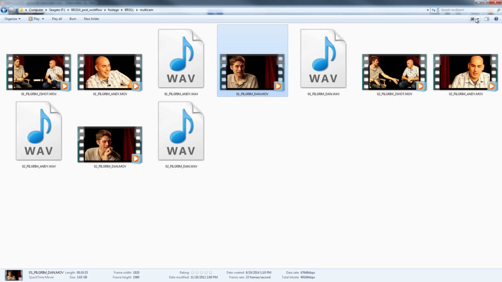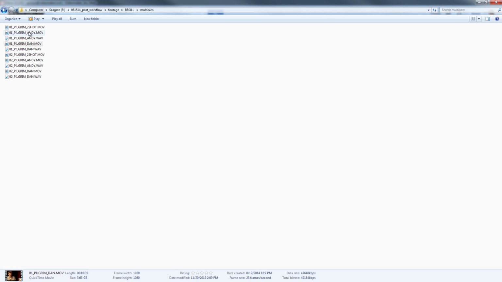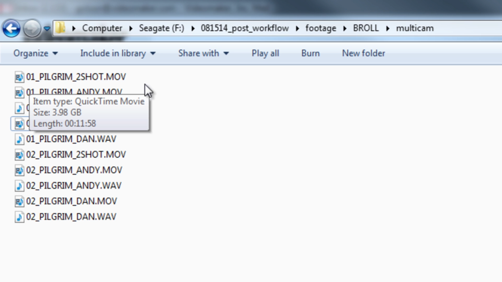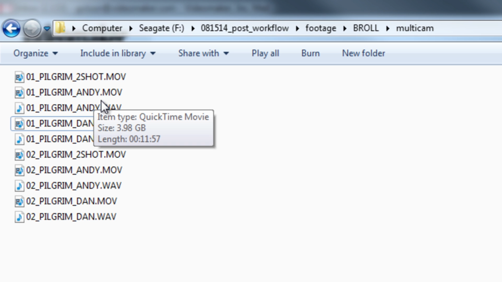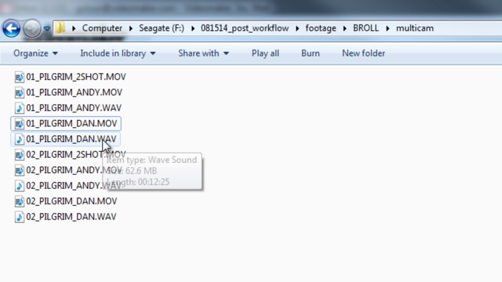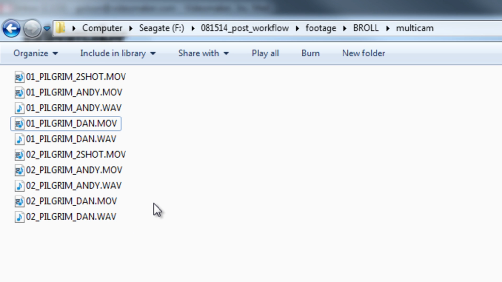So even if I weren't looking at the images here, I'm going to switch to list view. Even if I'm just looking at this, I can tell everything I need to know about these shots just from reading it. I know this is take 1 from Scott Pilgrim and it's a 2-shot. I know this one is take 1 from Scott Pilgrim and it's Andy's shot. I know this is Andy's audio and this is Dan's video and Dan's audio. And then all of these group 2, take 2s are grouped together as well.